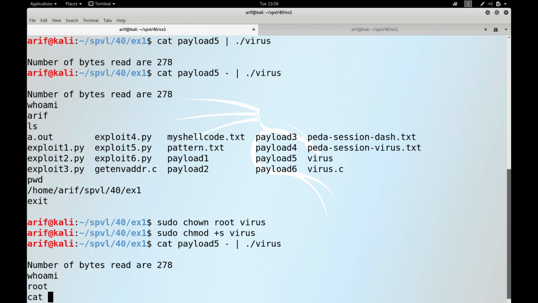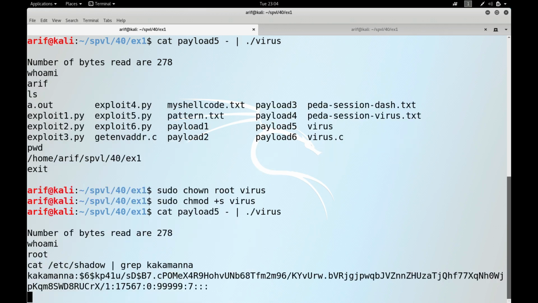And let me show you the file containing passwords, shadow, and let me just grab the record of Kakamanna. You see, this is the record of Kakamanna containing his password. Let me exit.